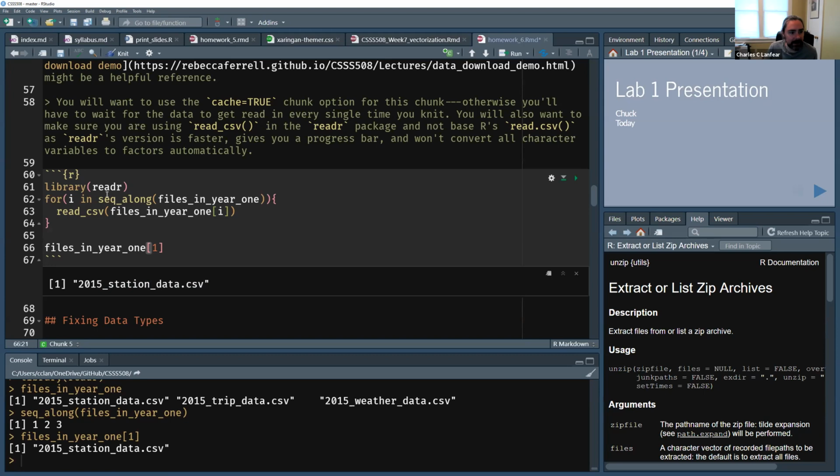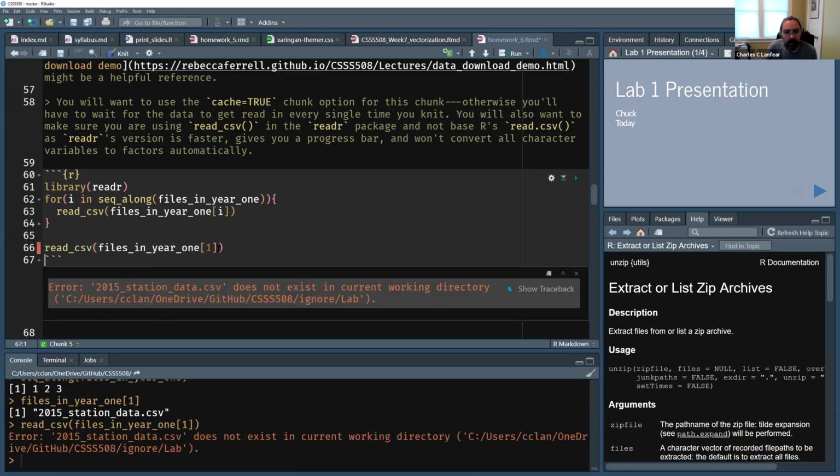Great. So if I say read_csv files_in_year1, and I run that, it's going to give me an error. It's going to say that does not exist in my current working directory. And why is that? Why can't I run that files_in_year1? Because earlier when we extracted the files in year 1, we went one level lower. Exactly. They're not in this folder at all.